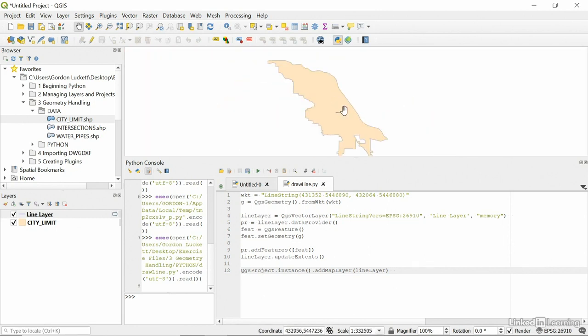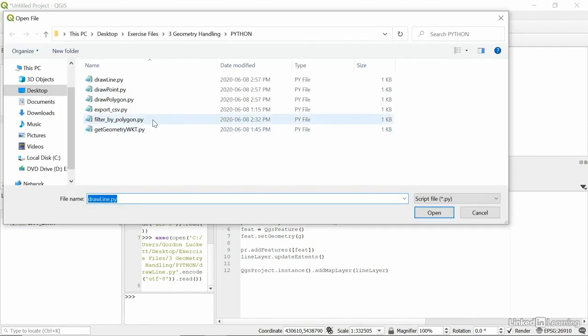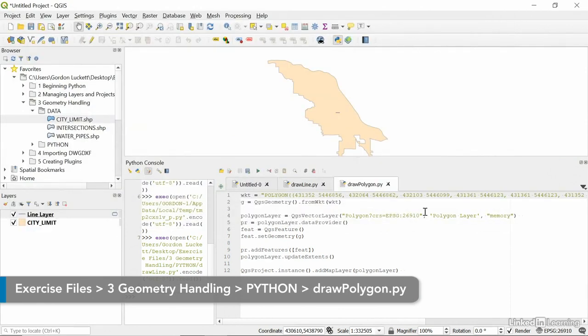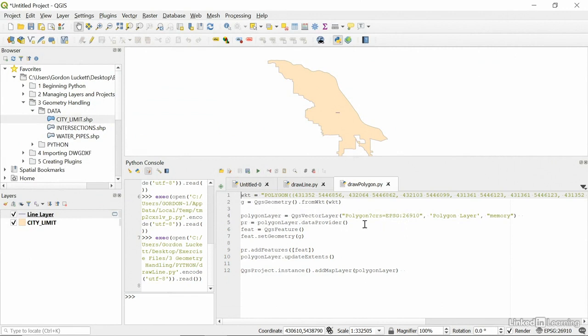I'm not going to clear out this time. I'm going to open up the draw polygon Python file directly now. So let's look at that. And again, this is almost identical to the last two you saw, except we're using the well-known text as a polygon and the type of layer is a polygon. You saw before that the well-known text was a line string and the vector layer was a line string, whereas with this polygon, the only difference is we have a polygon well-known text and polygon vector layer. Again, the EPSG is still 26910.